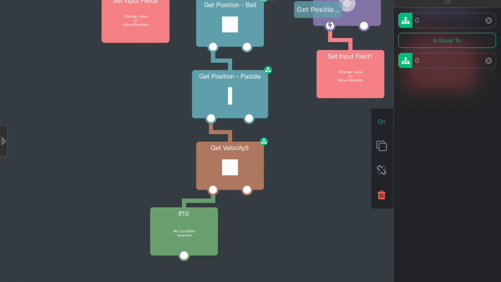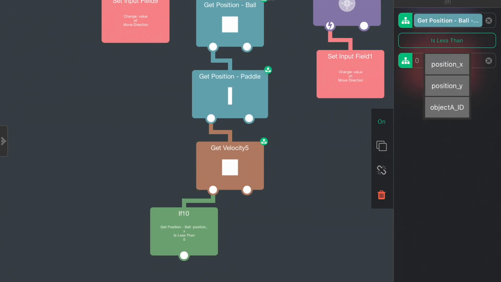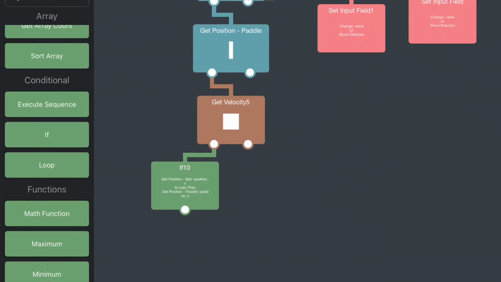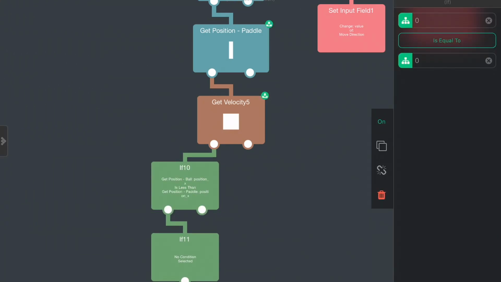So if the ball's x is less than the paddle's x, that means the ball is to the left of the paddle. Let's also add another if statement underneath. Let's check if the ball's velocity is greater than 0. So if the ball is to the left of the paddle and the ball is moving right, that means the ball is moving towards the paddle.